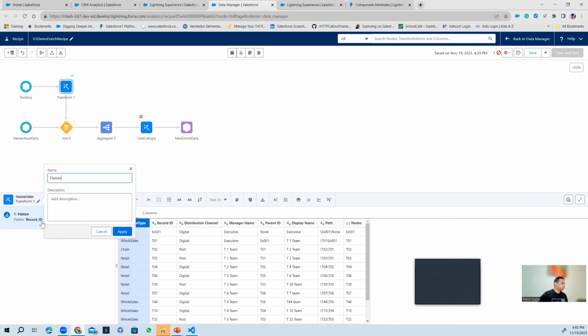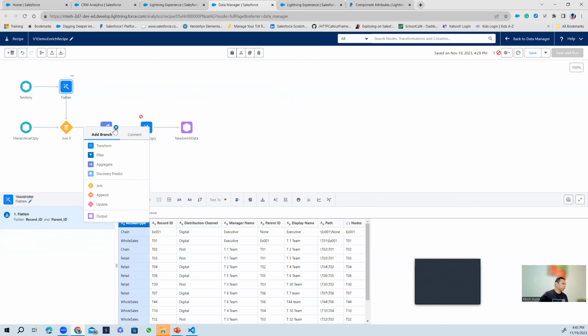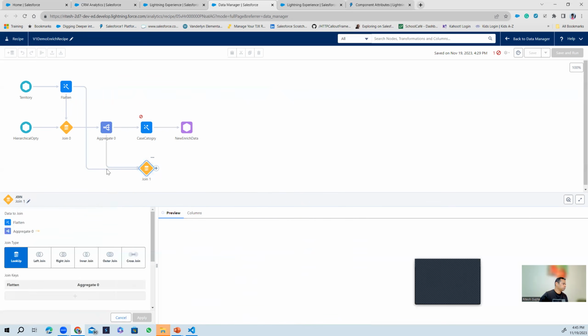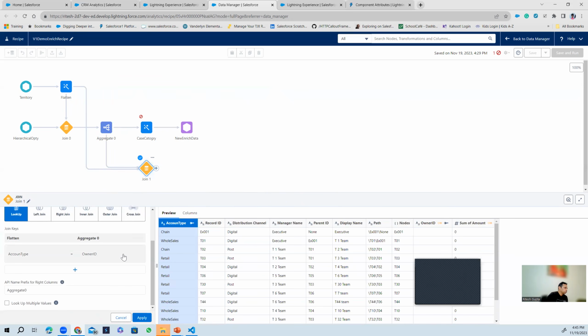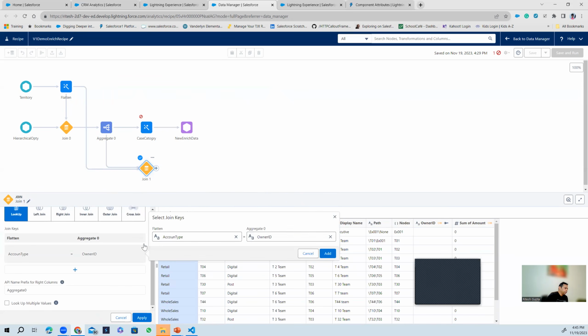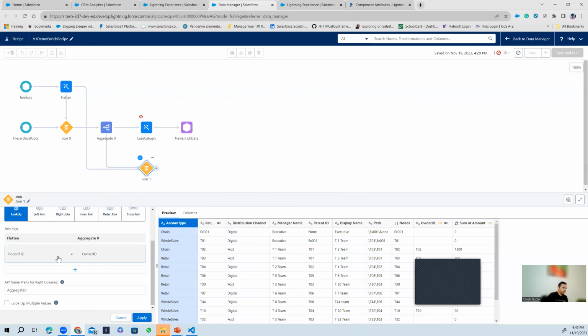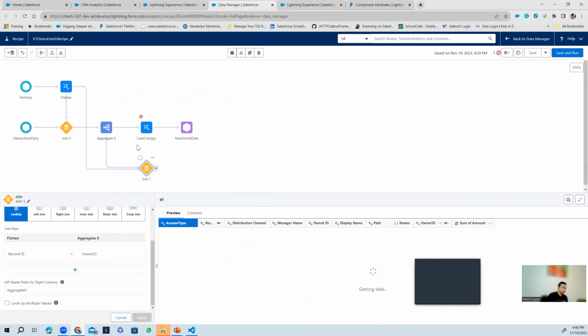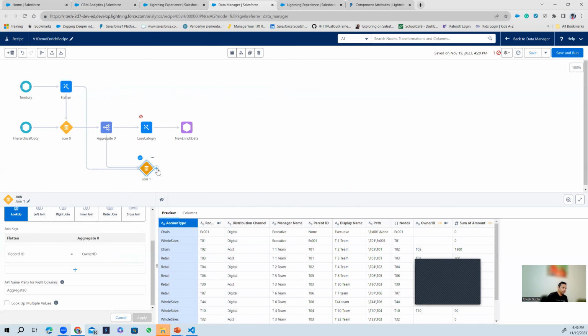Flatten. So I just kept the appropriate name, flatten. And now I'm going to provide a join again from my flatten, based on owner ID, and in the flatten we have a record ID. So based on the owner ID and the flatten record IDs, we are going to get the data. The moment we got the other data, now we can perform the aggregation again.